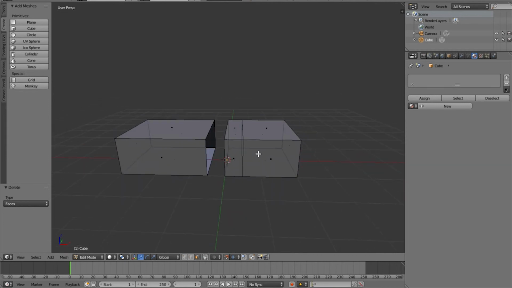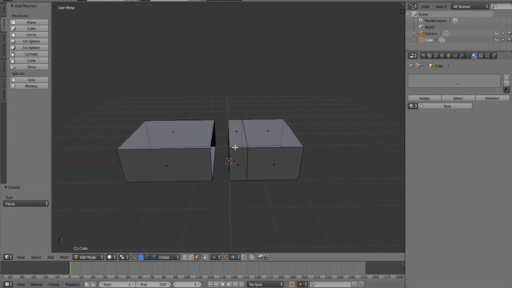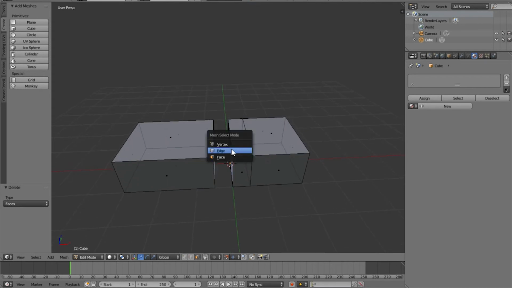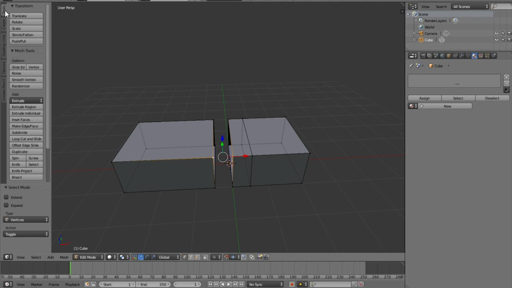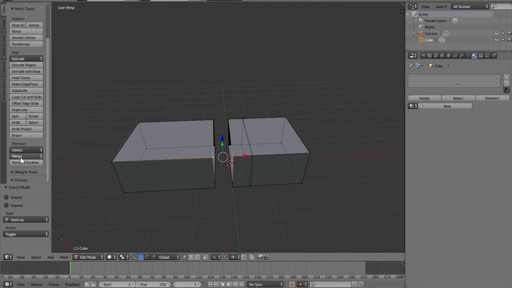Okay. And one way we saw already, and I will just repeat it so we are all on the same page. We can select vertices, and then go to merge down here. Then we have all those options, if you remember. At first, at last. See? So I can do it this way.